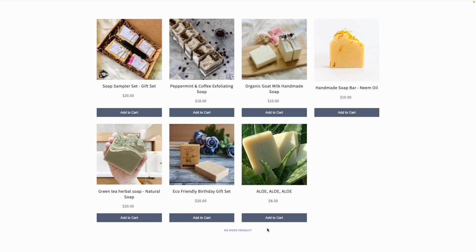Firstly, we will guide you how to change No More Product Text in the product list. No More Product Text will show when all products in one product list are displayed. You can see this here.